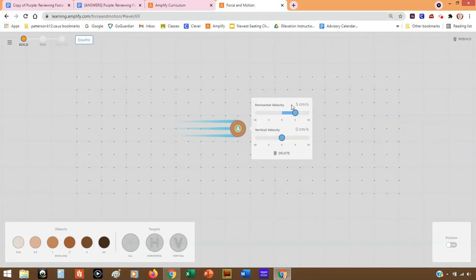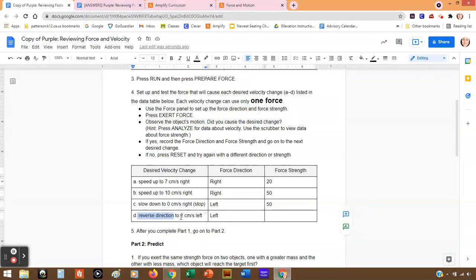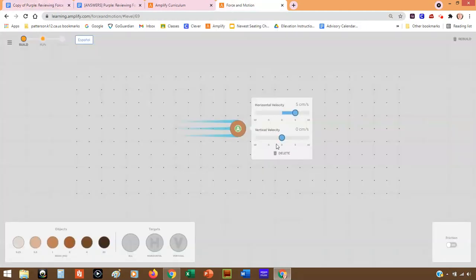Our initial velocity was 5 centimeters per second. So that means that we need to have more than that towards the left. Okay, if we have it 5, that stops it. And we know that we want our end result to be 2 centimeters per second to the left. So that means 2 more clicks than we had from stopping it.